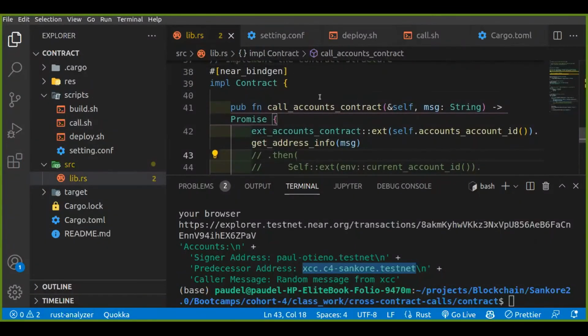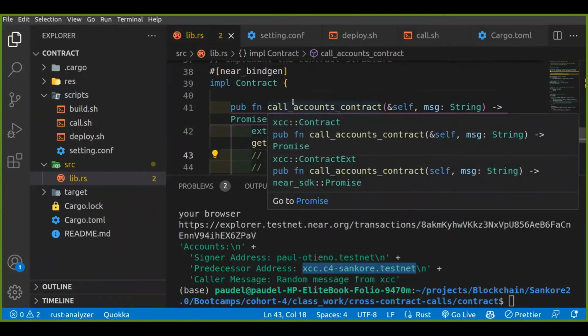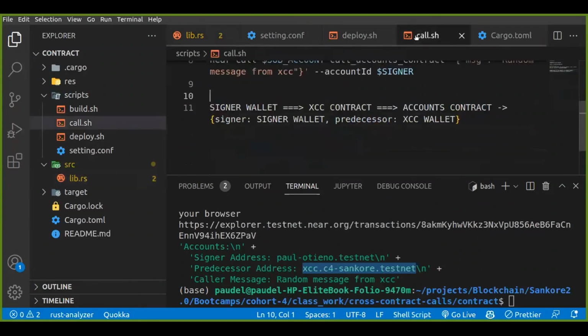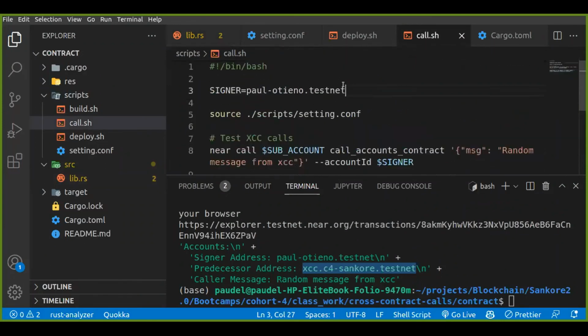So you see, the wallet address that is going to initiate this transaction in the cross-contract smart contract, in our call script, was this wallet address right here. So this was the signer, okay? Or whoever is going to initiate this transaction. By initiating, I mean the person that is going to start that transaction, okay? That is going to be the signer.